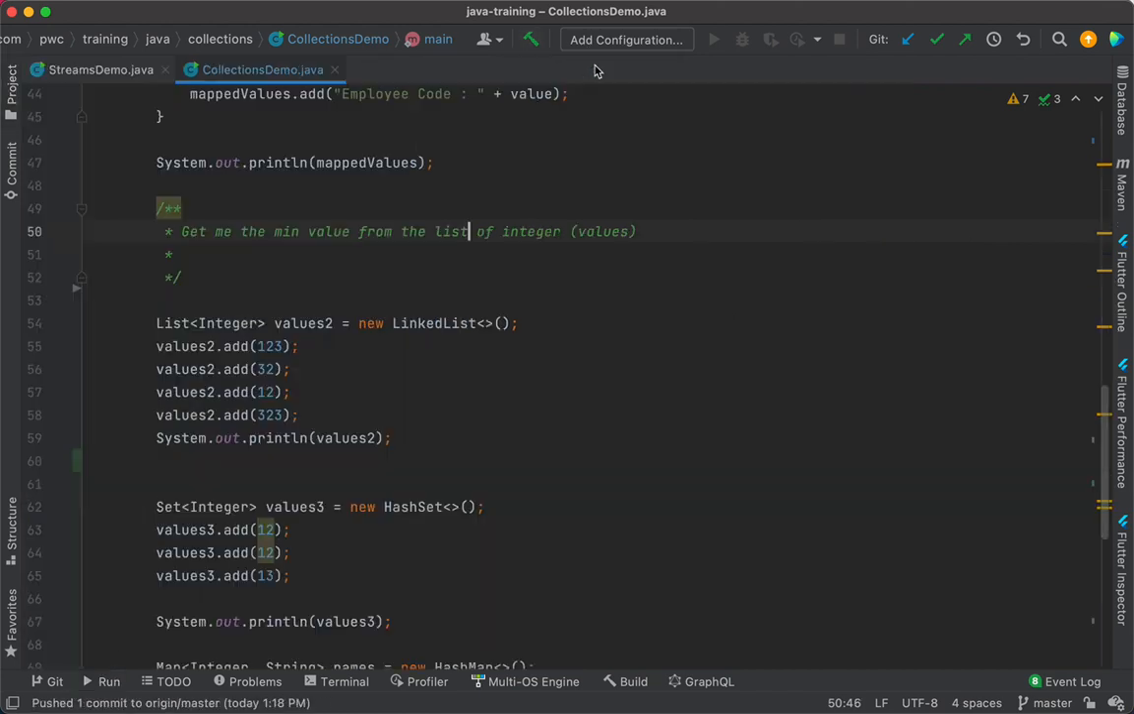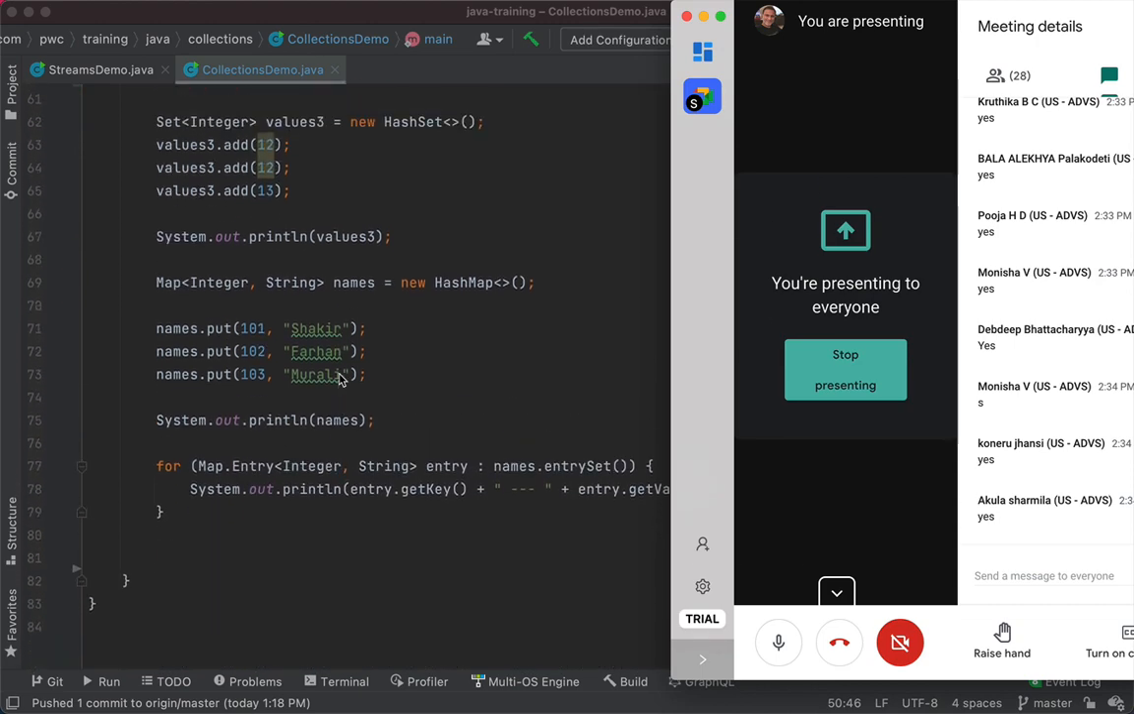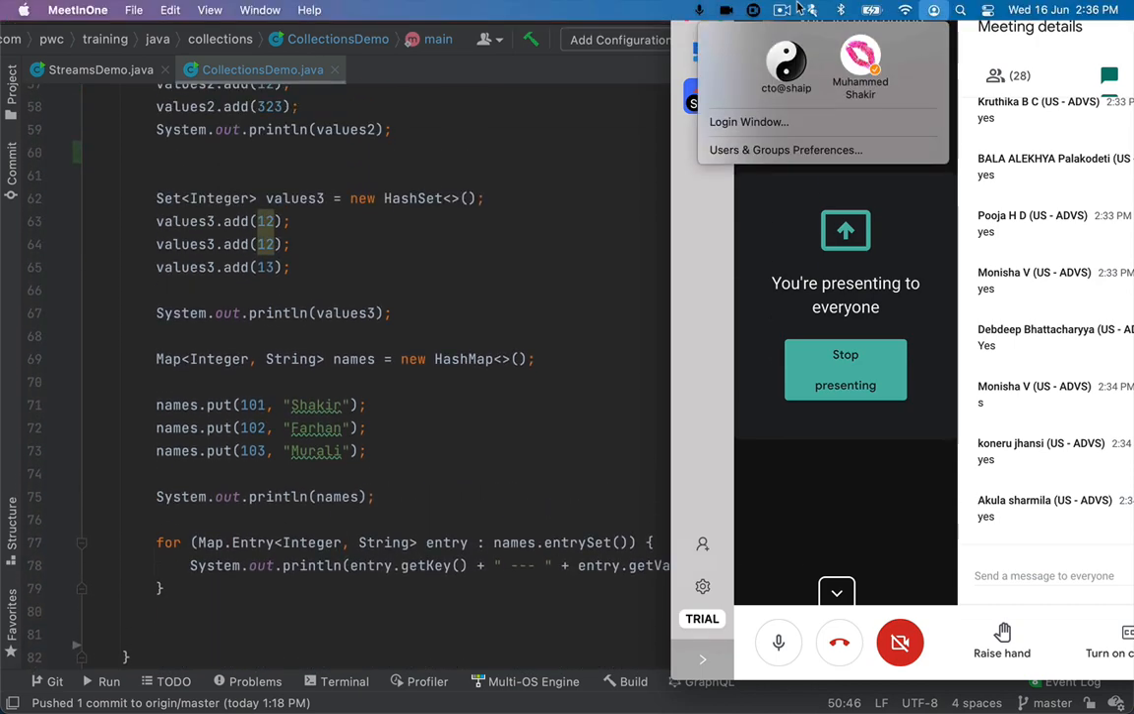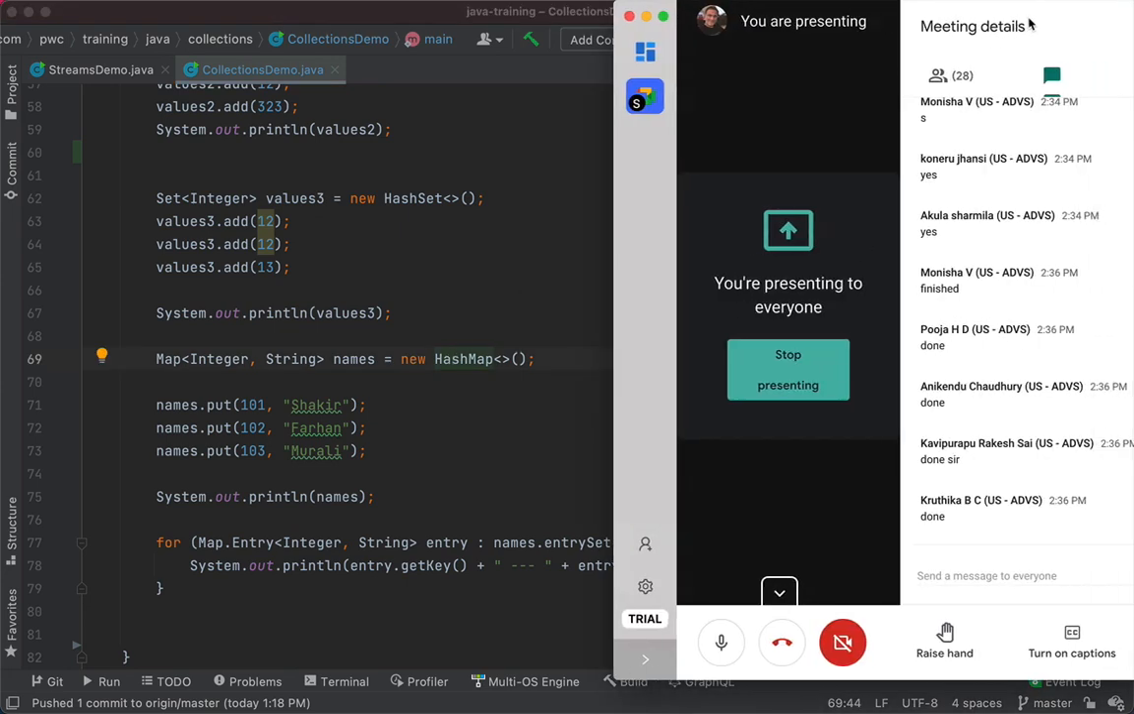Before that, how many of you have finished getting the minimum value successfully? How many of you could get the minimum value successfully? Tell me. Done. Very good. Very nice. So almost all of you have got it.